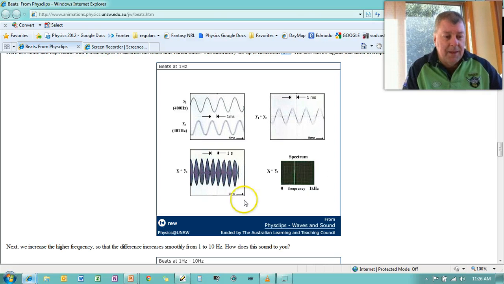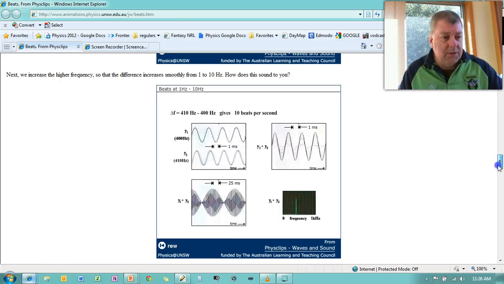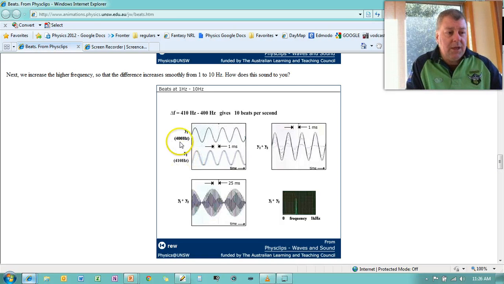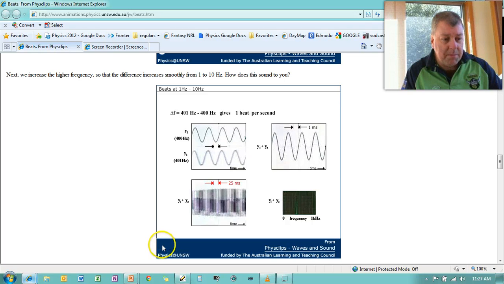Got that? Now let's just vary that a little bit. So what we're going to do in this case is increase the higher frequency, and it's going to increase gradually. So we go from beats of 1 Hertz up to 10 Hertz. So the beat frequency will increase. You've got to listen fairly carefully to this, but this happens.